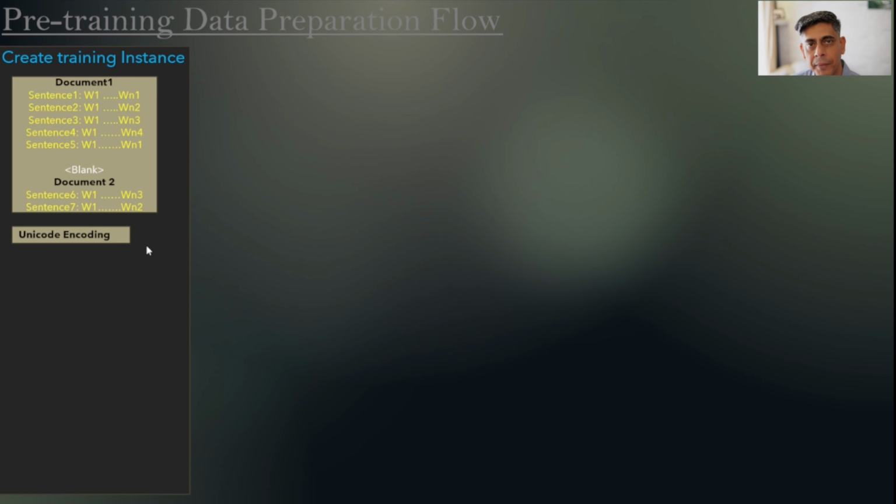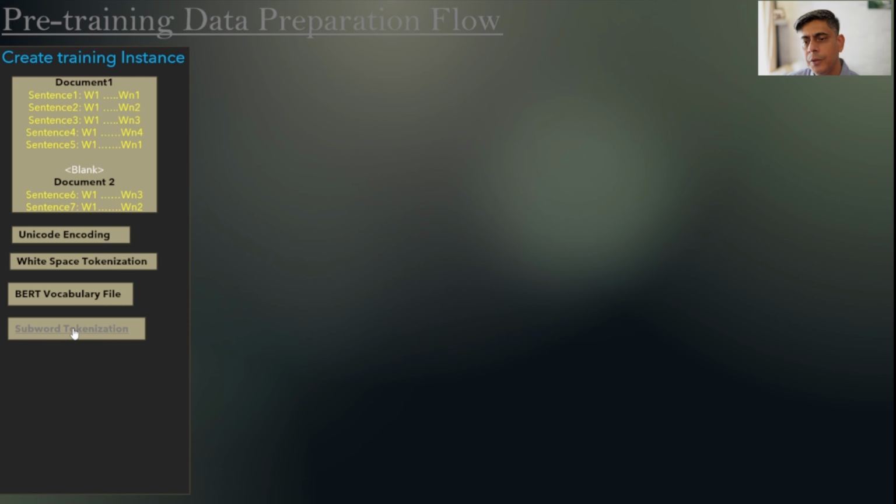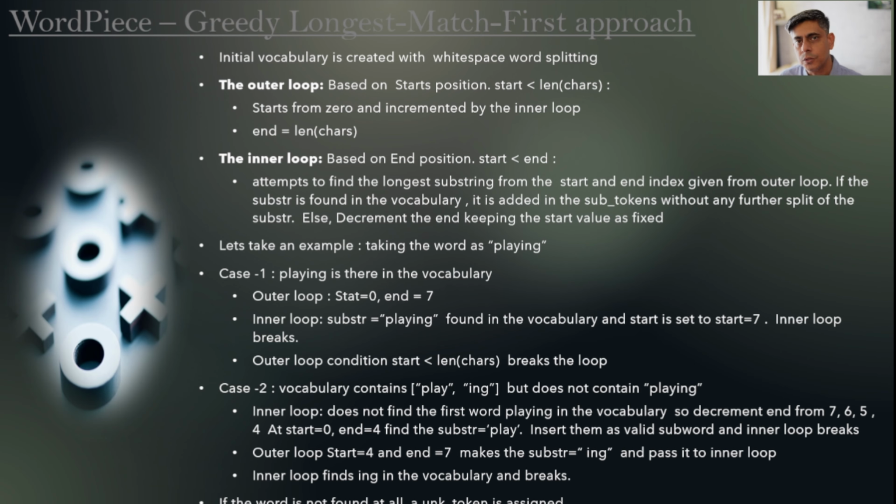So the first step we do is apply Unicode encoding, then do a whitespace tokenization, basically splitting the words by the whitespace in between. So each word becomes a token, simple tokenization. After that we use a BERT vocabulary file. The vocabulary will contain all the words which are relevant for the training task. And then we will be using subword tokenization. This subword tokenization we already learned during GPT. We used BPE there, byte pair encoding. Now we are going to learn another, which is WordPiece. These are the most frequently used subword tokenizations for transformers.